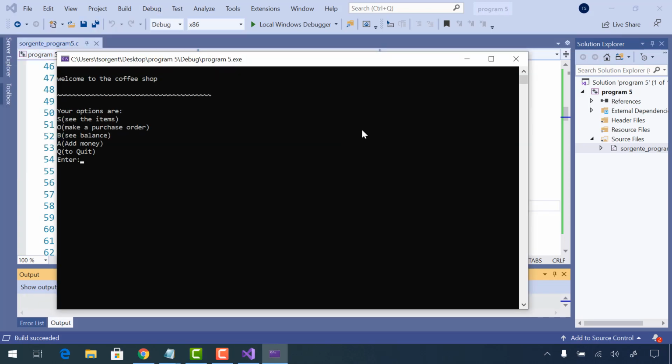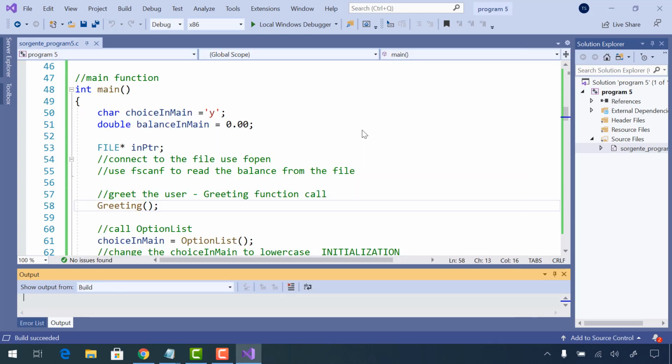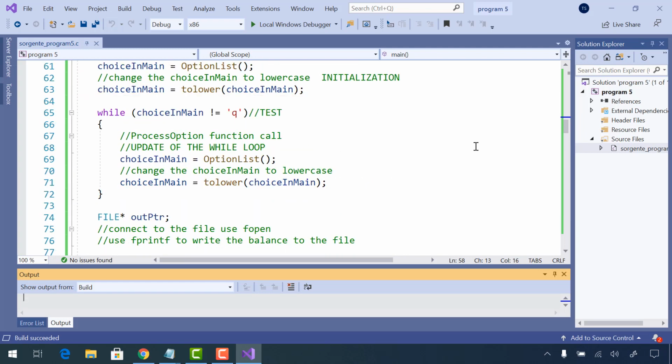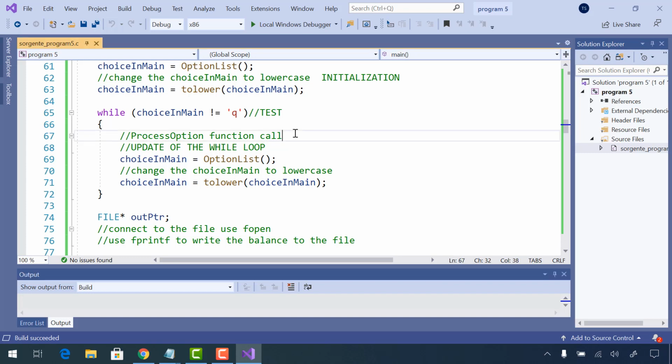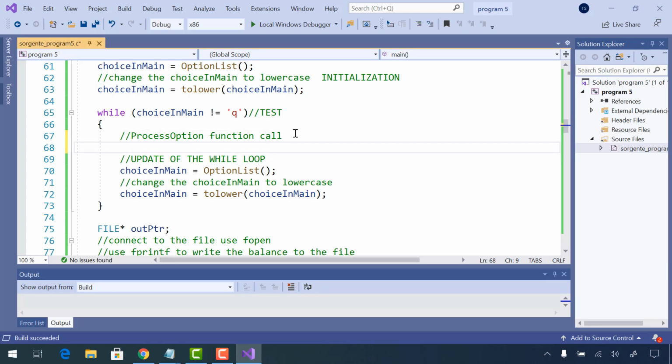The reason you want to test each time to make sure that it's working is because then you will be able to identify at least the area where your problem is. Now I know my greeting function works, and I know my option list function works, and I know that my loop in my main function is working. So if I start to have problems later, I will understand that it's not those functions that are causing my problems.